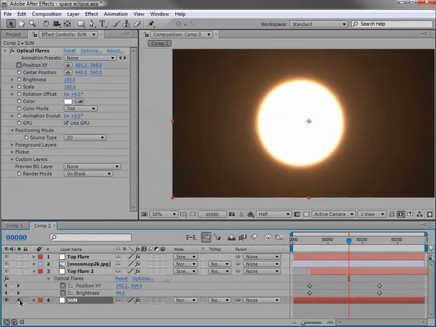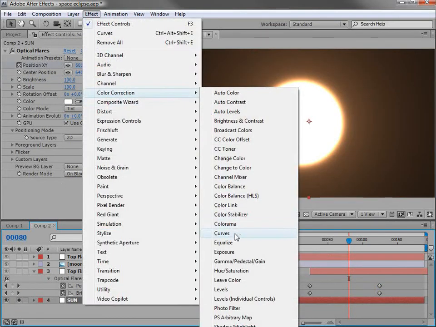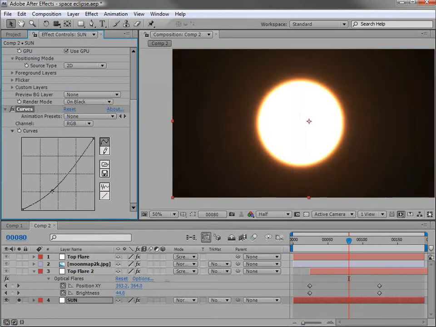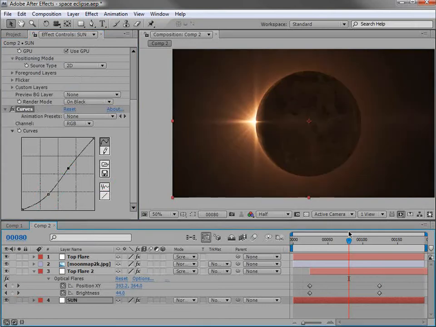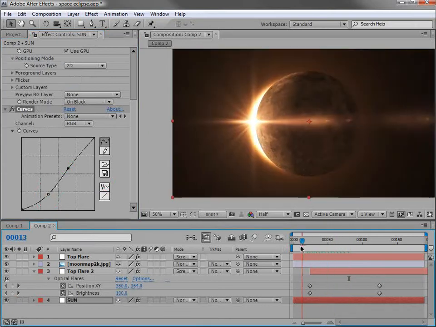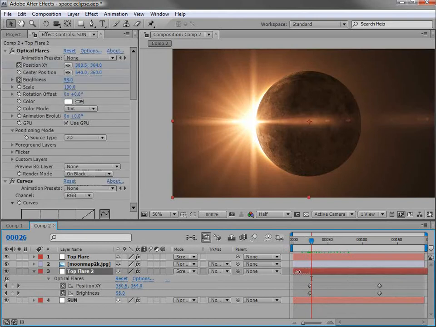Now our sun layer probably needs a little contrast, so we'll add a curves here. I mean, we could tweak the flare, but it's probably easier just to go in there and make a few changes. Now let's extend this over and maybe move the keyframes also.